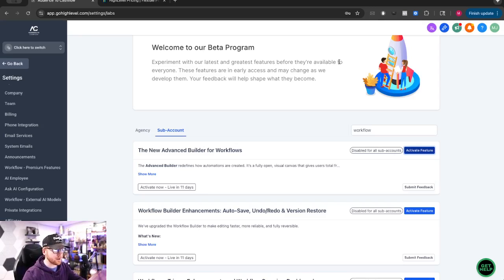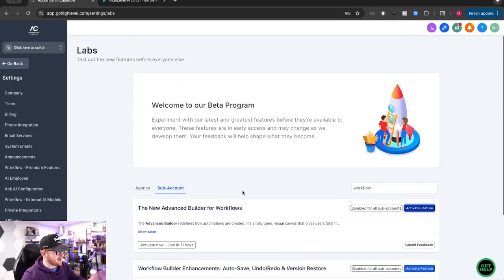new features. But point being, if you are not taking advantage of the GHL labs, let this be your sign to do so. This is a very easy way for you to do a few things. First of all, get ahead of the game. You can see a lot of this stuff is not coming for 10, 30, 60 days. You can start implementing it and mastering it early ahead of most users.